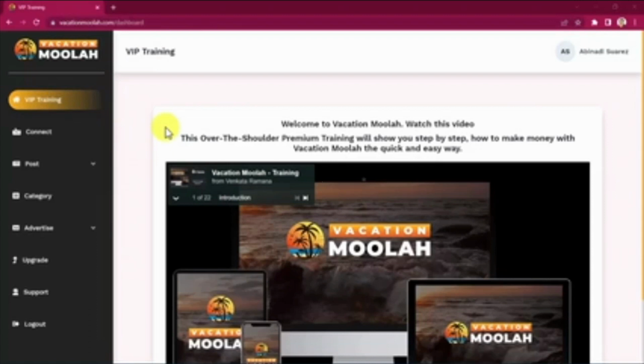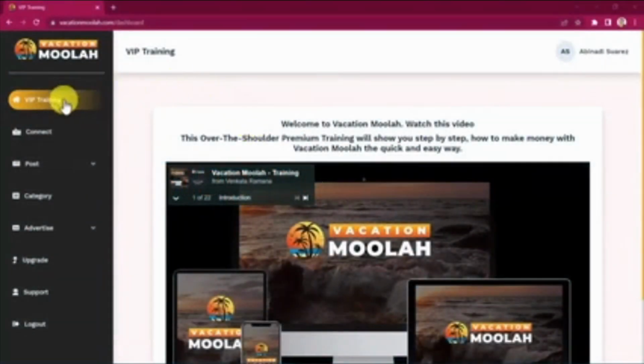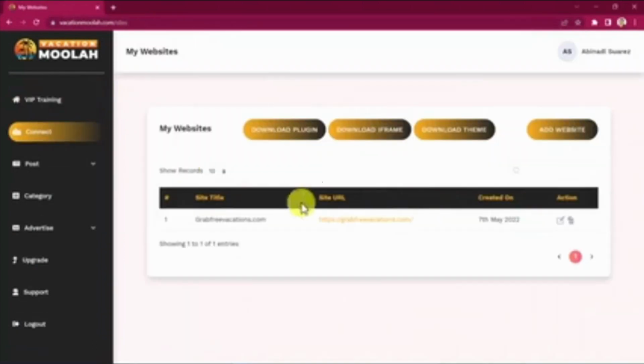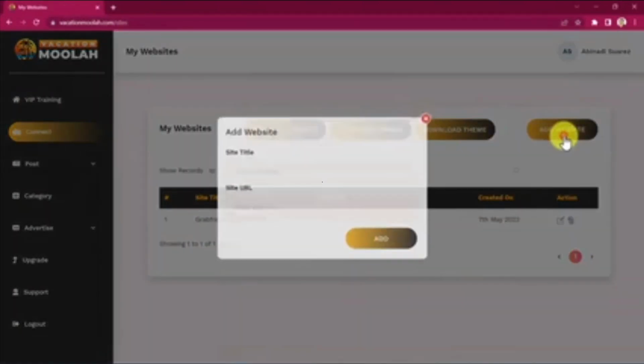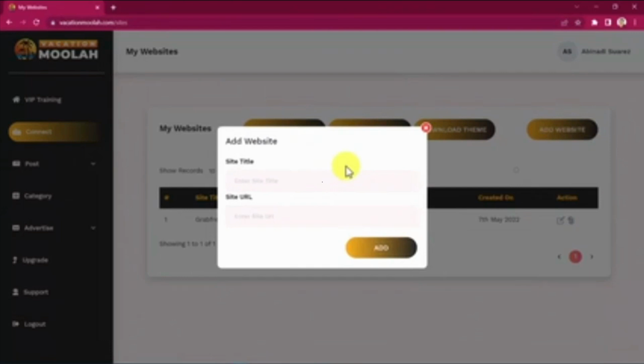We have adapted this awesome technology in your favor, so you can apply only three easy-to-follow steps which practically anyone can do. Step 1. Connect. Vacation Moolah connects your website in seconds with just a few clicks. You simply need to click on Add Website, add the site title and site URL, and click on the Add button.